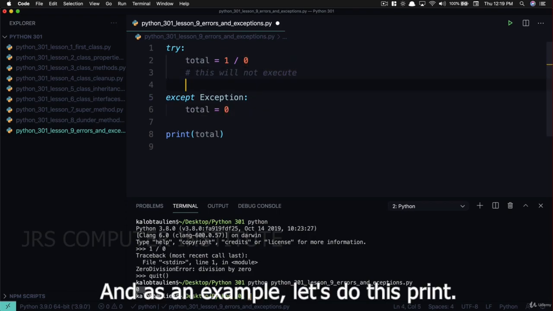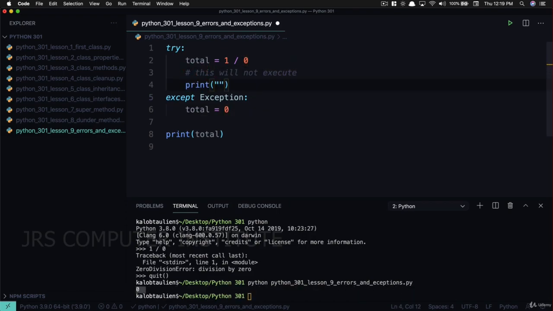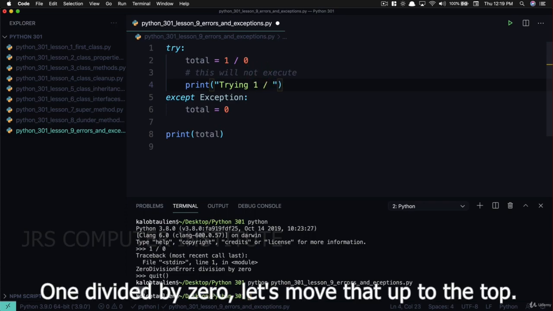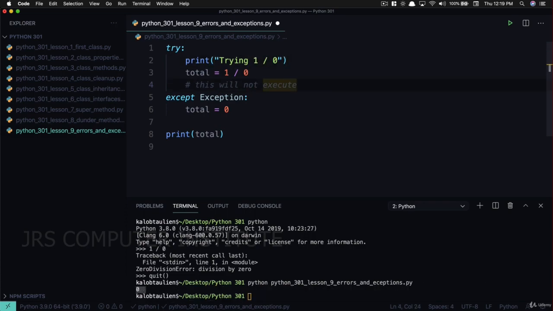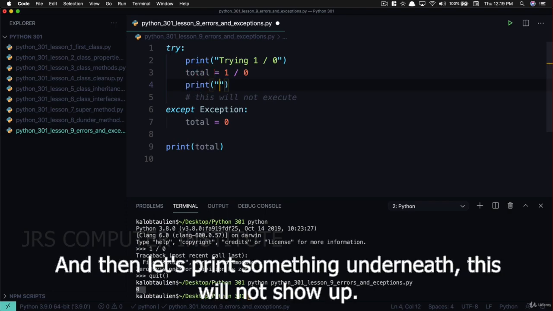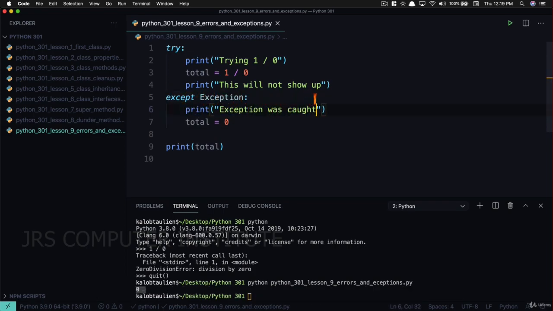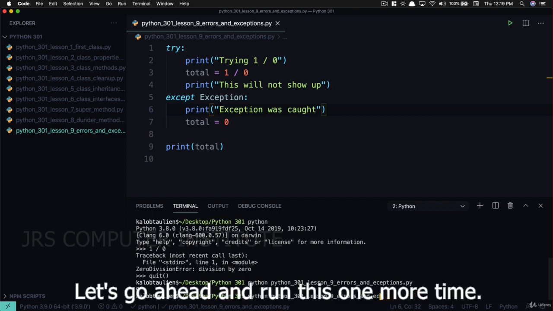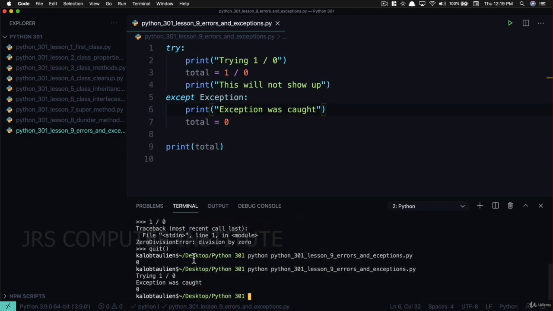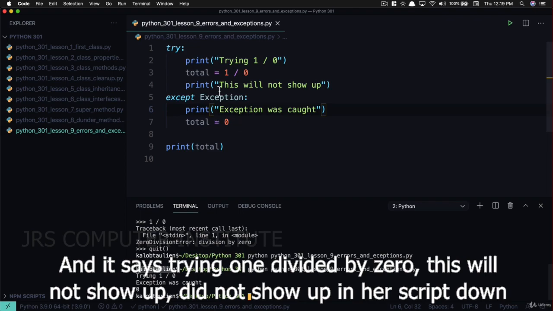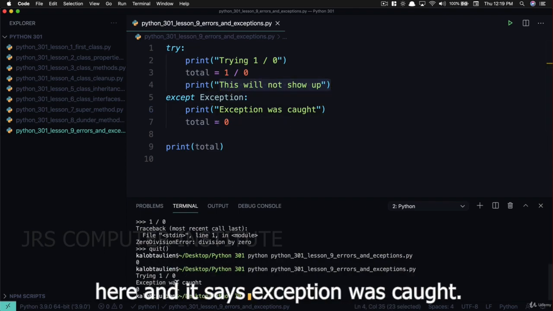And as an example, let's do this. Print trying 1 divided by 0. Let's move that up to the top. And then let's print something underneath: this will not show up. And let's print one more in here: exception was caught. Let's go ahead and run this one more time. And it says trying 1 divided by 0. This will not show up did not show up in our script down here, and it says exception was caught.